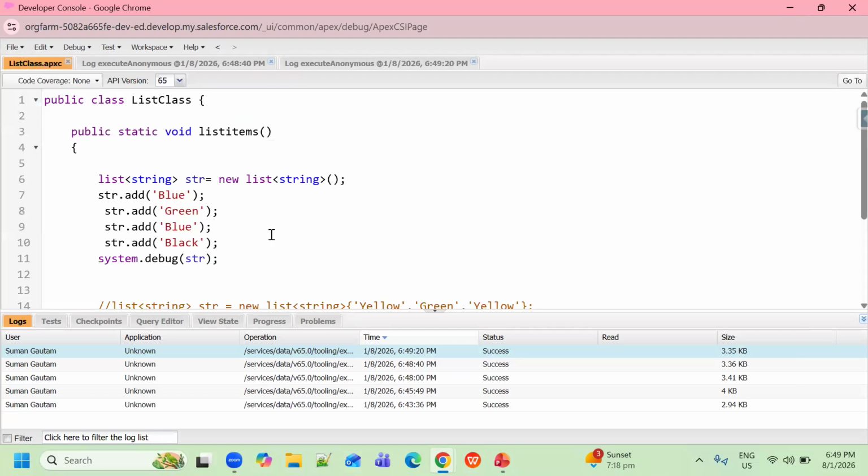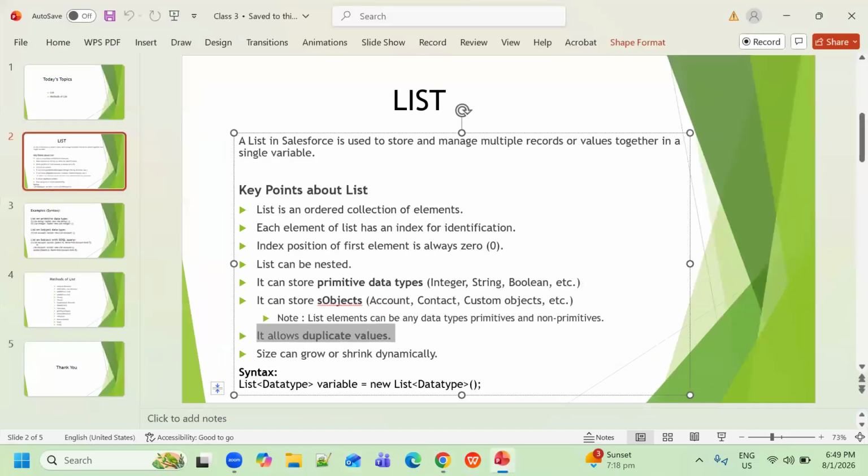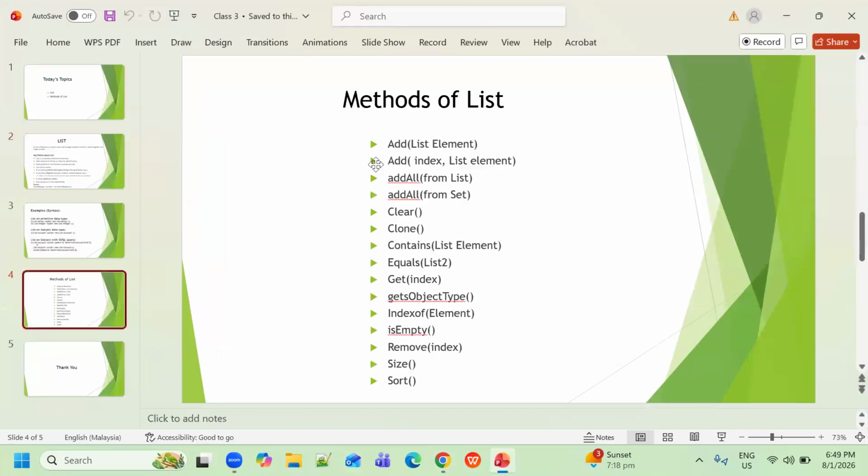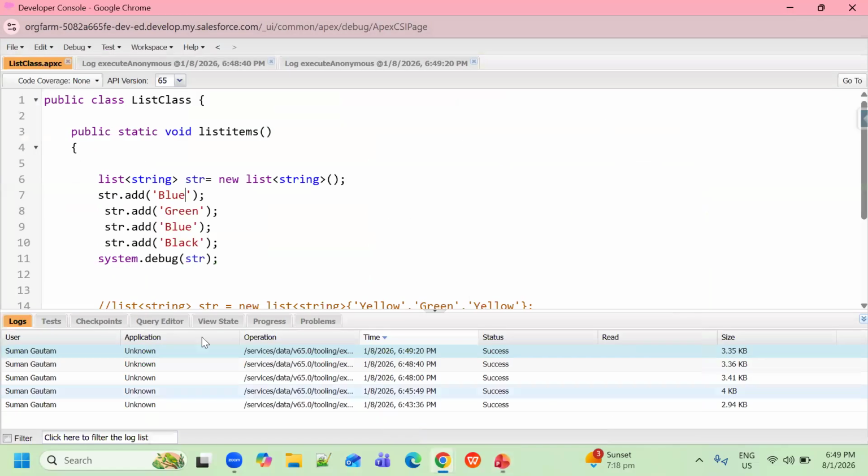So now come back, come to our slide. Now we are moving towards the next method. So the next method is add with index and list type elements, right? So if we want to add a particular item at a particular index in the list, we can insert that element by using this method, right? How it works, let's see.